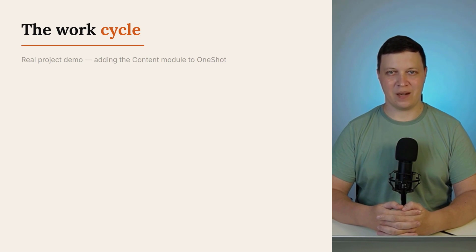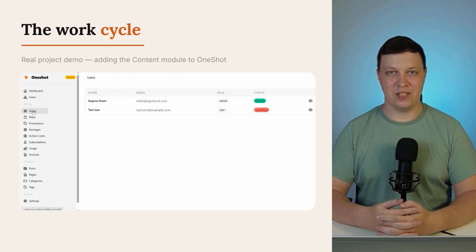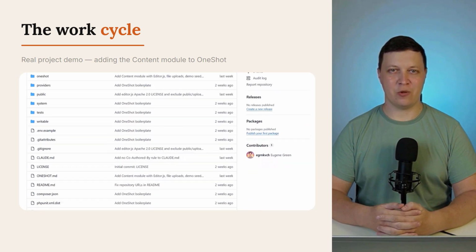Now for the most practical part, how to actually work with tasks, because you can know all these tools and still waste time. Let me show you how this all works on a real project, not a tutorial example, but OneShot. This is my framework, something I'm actively building so people can launch their own SaaS products faster. I use it myself. The code is open. You can use it for your projects too.